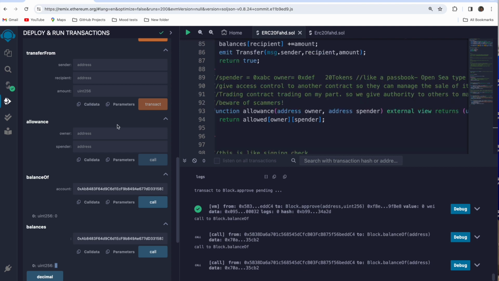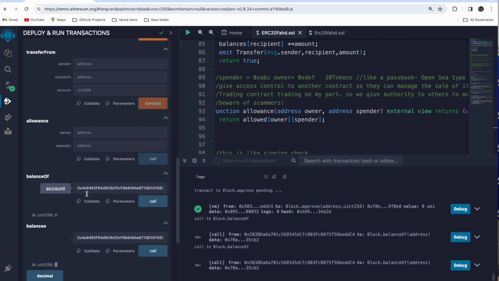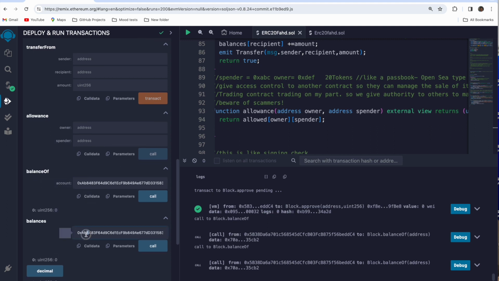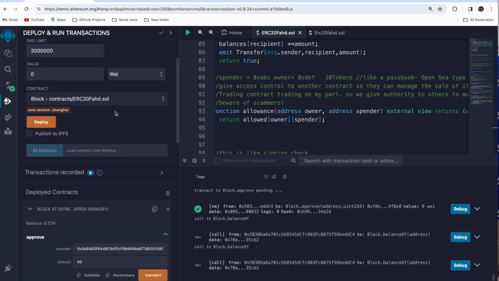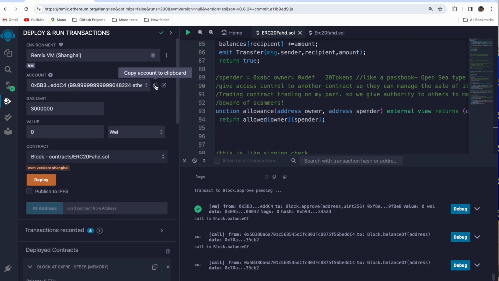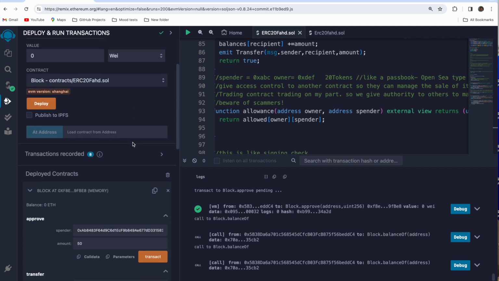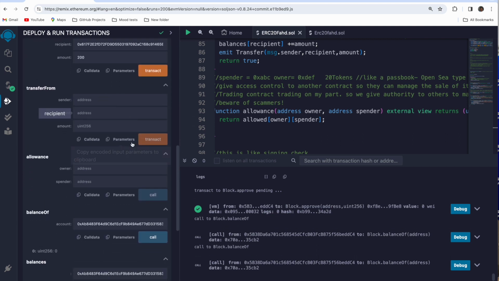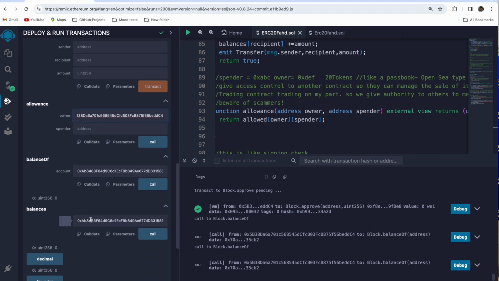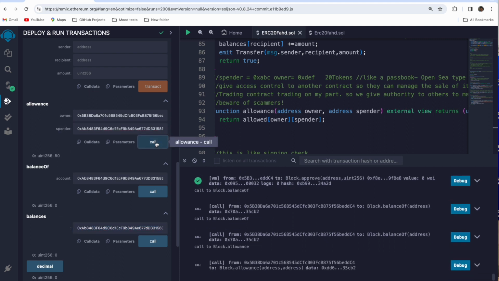All right, so if I want to now check how much is this address allowed to spend on the owner's behalf, I'm going to copy the address of the owner over here. So copy this address and I will paste it inside the allowance function. And let's just copy the address of this new recipient where I transfer 50 tokens over here. And let's just call it.